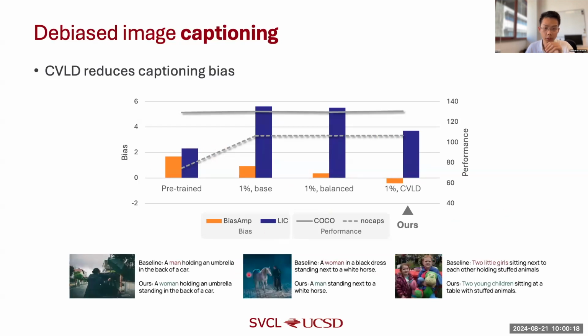These are a few qualitative examples to show that the debiased model for captioning actually performs better than baseline models, which tend to make wrong gender associations in some of these images that we tried.